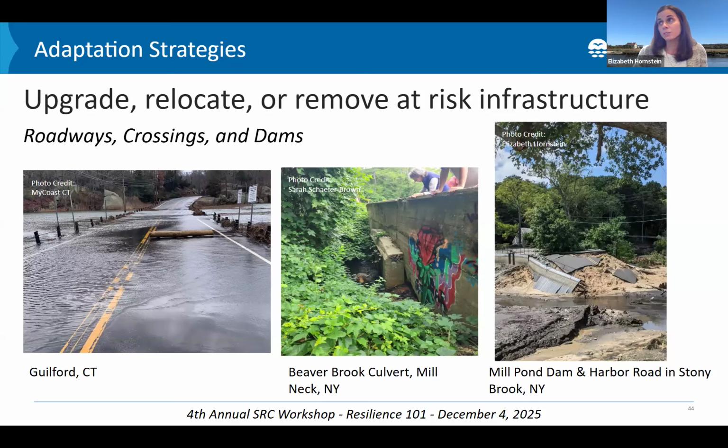The photo on the right shows a collapsed dam and roadway in Stony Brook that occurred during an intense rainstorm event in August 2024. And you can see it's pretty bad there. Dam removal can eliminate risk and enhance resilience, as well as provide many other ecological benefits, but sometimes this may not be feasible or desired by the community. So an alternative can be to look at enhancements to increase the resilience of the structure.